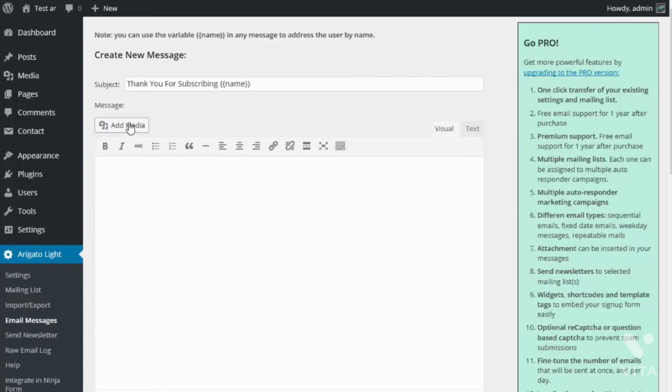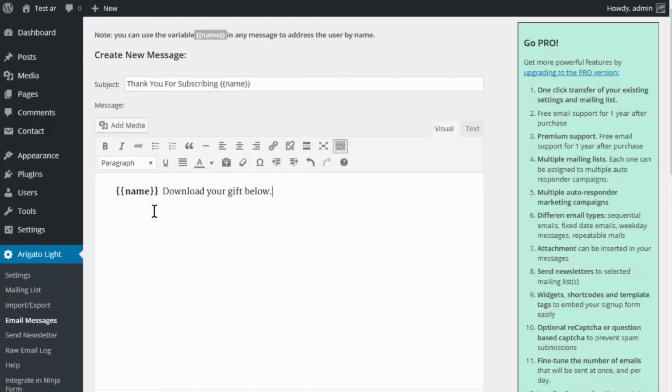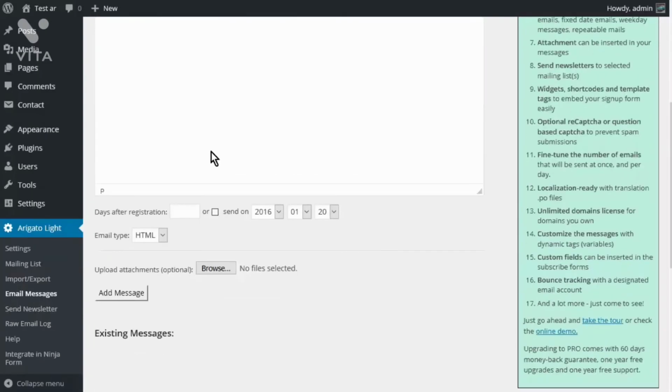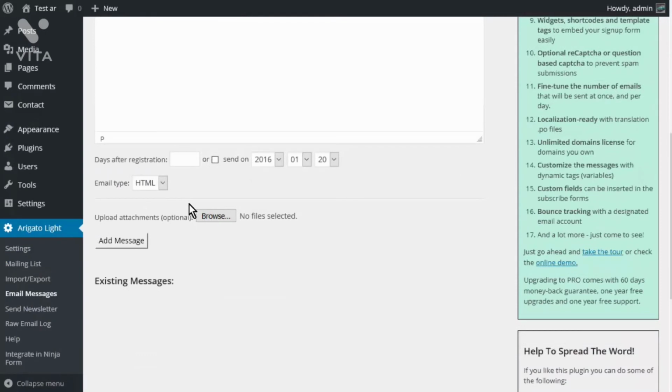You can add media to this using WordPress as a media manager. You can also do full HTML if you hit text here. And when you're in the visual, you can click on that and bring up the whole suite of tools that you can use within the WordPress editor. So just put whatever message you want in here. Okay, so I have name, download your GIF below. And then you would just fill out the rest as you like.